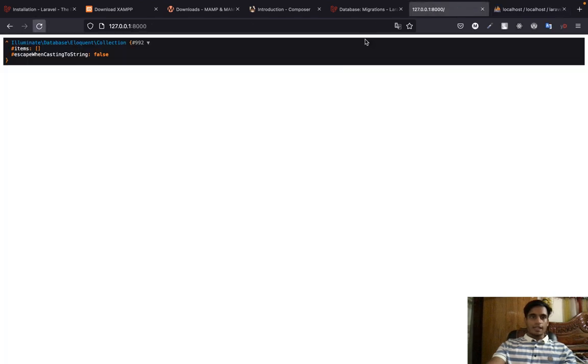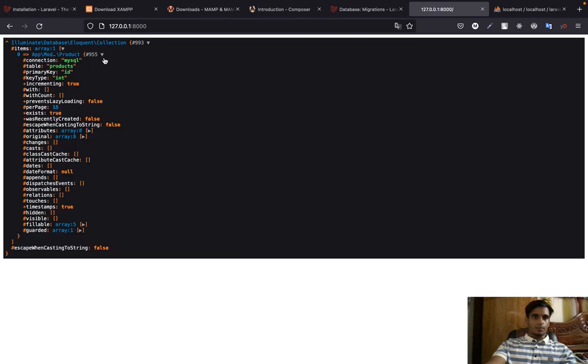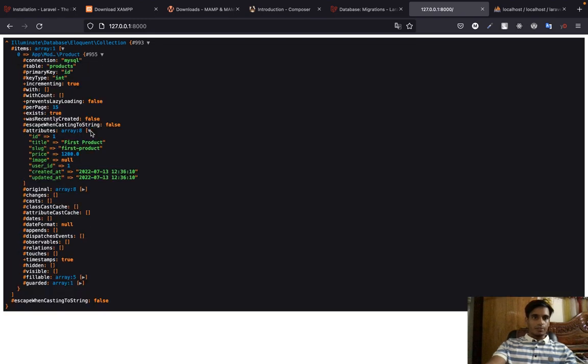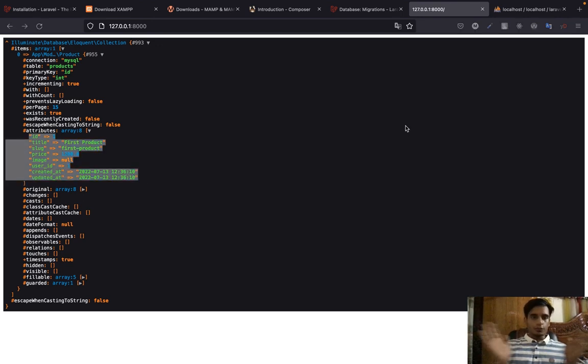And if we just reload in here, there was nothing, but if we just reload now, it will show the product data in this items array. Wow, look, this is the model, and in attributes, these are the attributes given. That's awesome, that sounds cool.